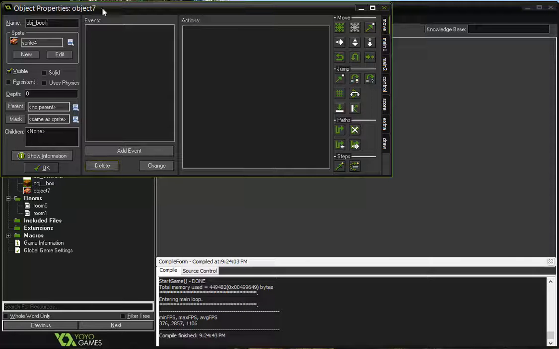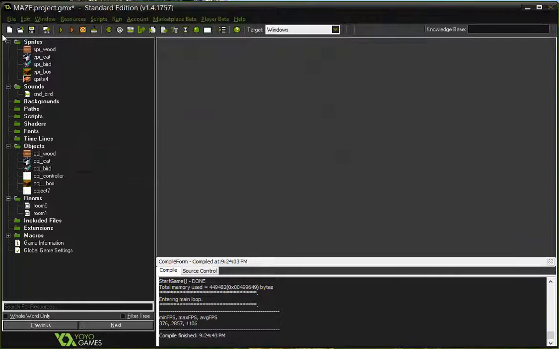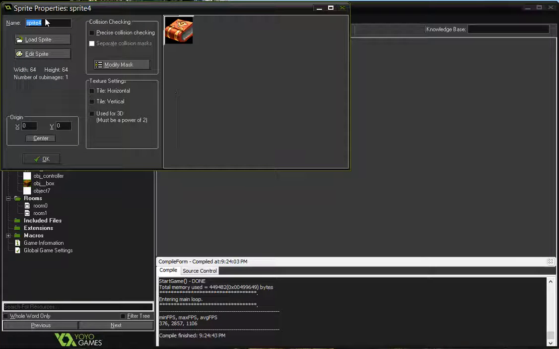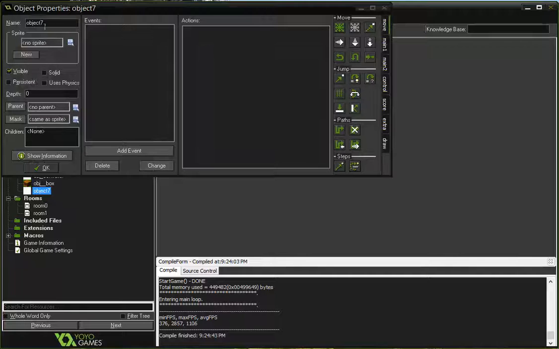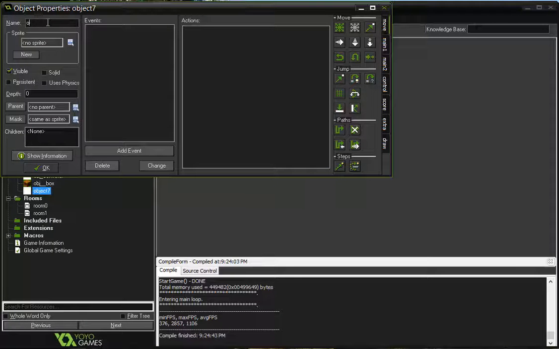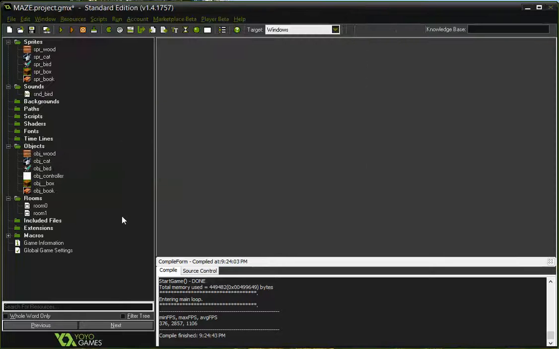Let's just do this one properly. SPR underscore book. Okay, and then we can make the object. I'm going to call that object book. And it's going to have the book sprite. Yep, and it's going to be solid. Great. So there we have it. We've got a book object and a box object now.